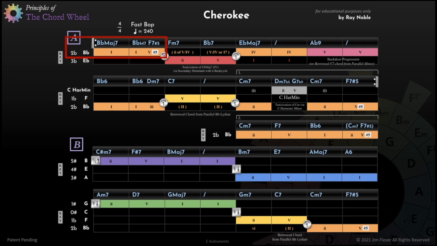When I hit the F7, which is a 5, I'm going to make sure I highlight that sharp 5 so that I really make the progression sound like it's Cherokee. From there, I do a counter 1 and I do a 2-5 to tonicize that E flat major 7. And I land on that.